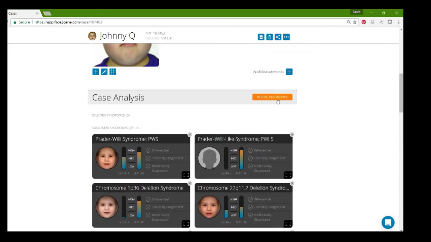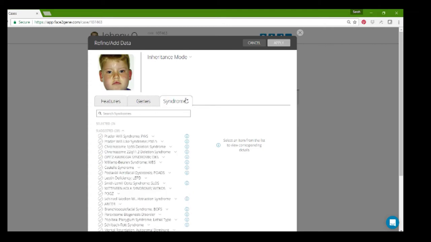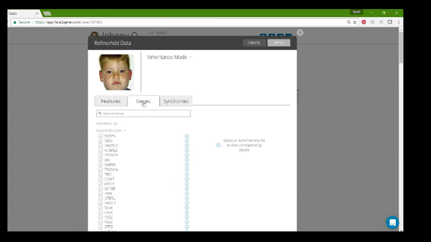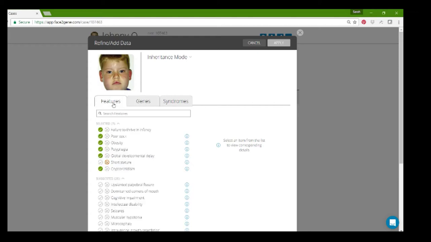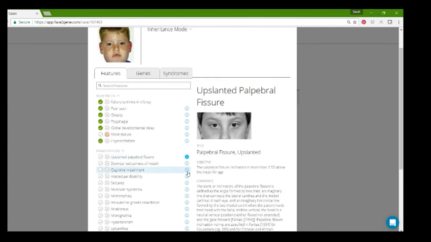Another nice way to start to review syndromes that might be associated with your patient is to use this Refine Phenotype button. So when you open up this view, you'll see here a list of any of the syndromes which have populated as potentially relevant to this patient, any genes that are associated with those syndromes, and any features that are associated with those syndromes. So here is sort of a one-stop shopping. You can explore these features and start to continue expanding on your patient's phenotypic data.